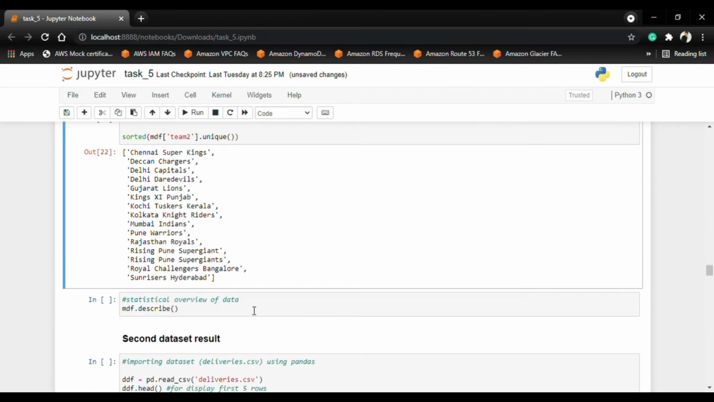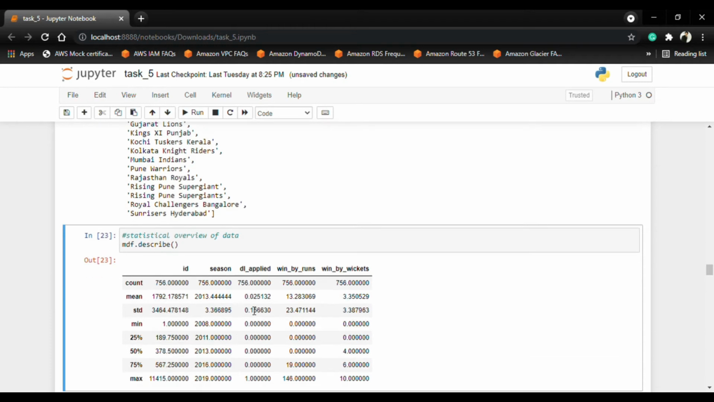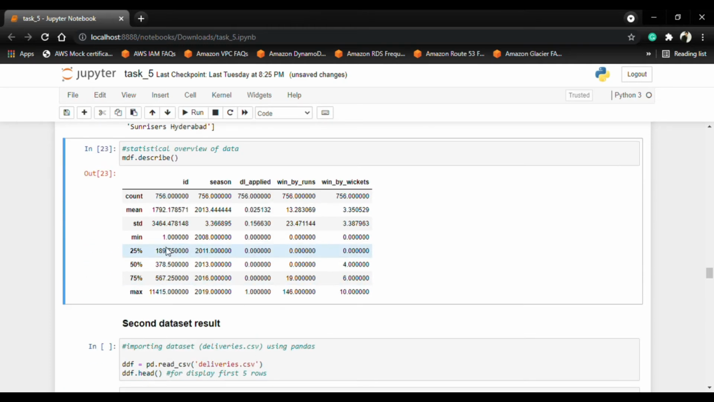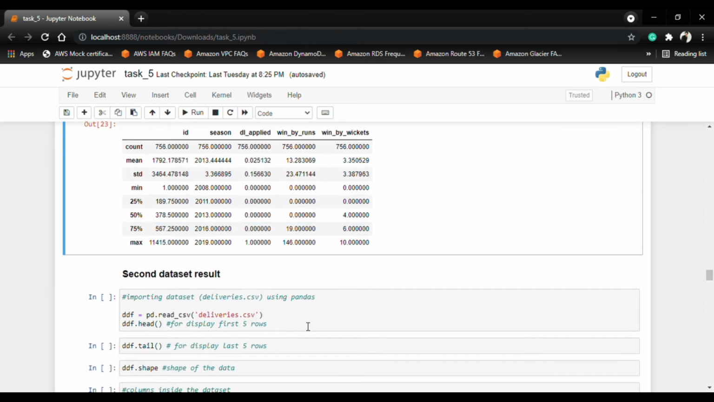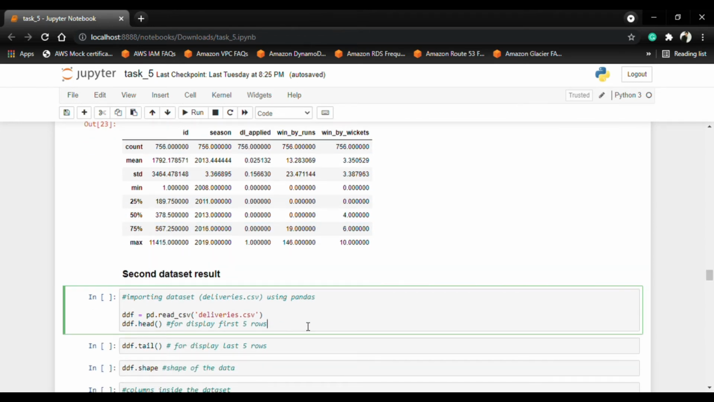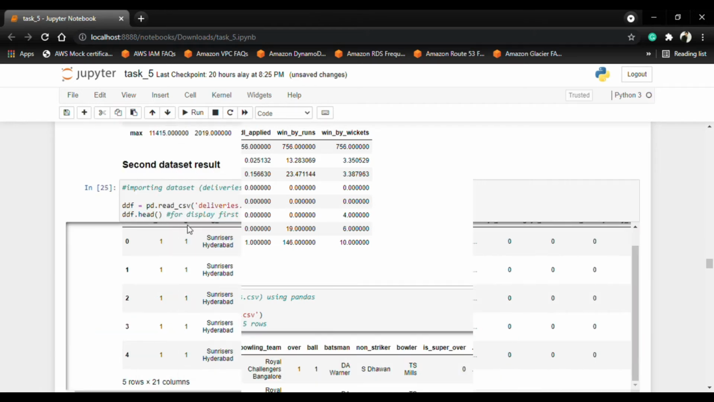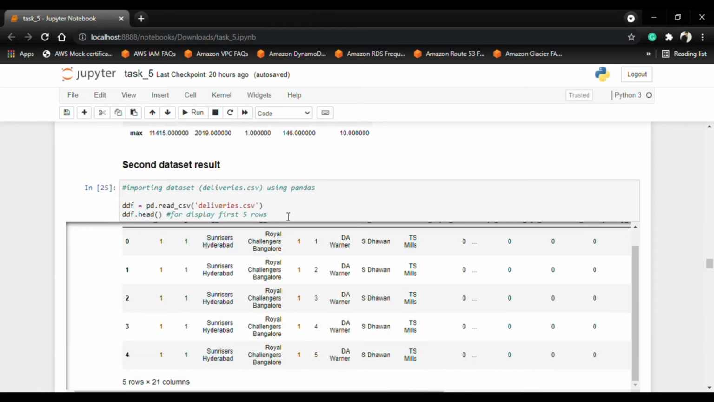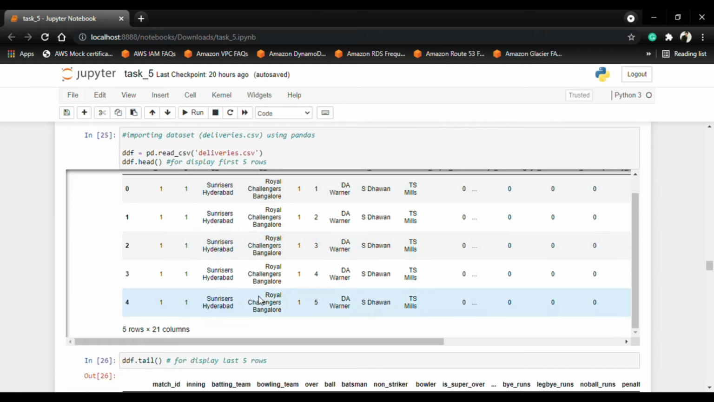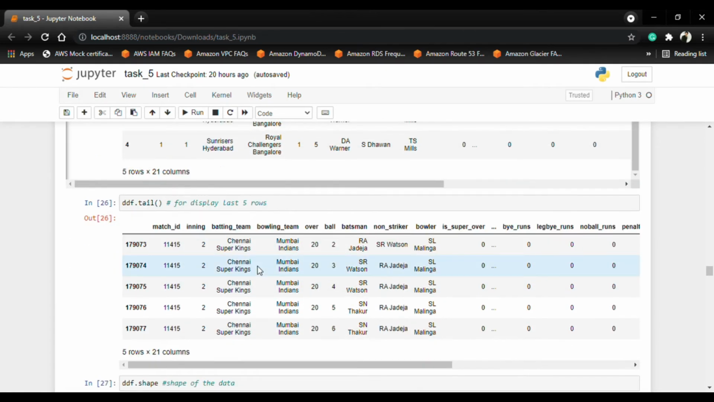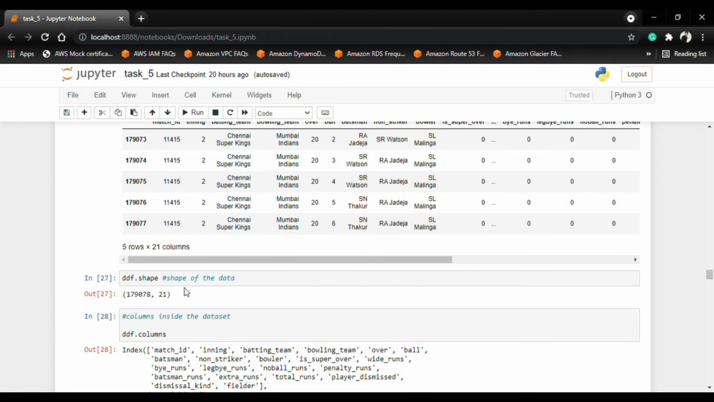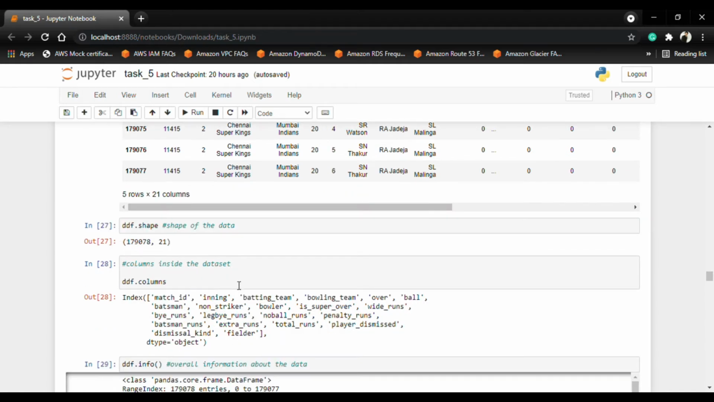And this is the statistical overview of our data, with the standard deviation, minimum and mean for runs and the season. And this is our second data set, because this task has two data sets. We have displayed the first 5 rows, and in the next cell the last 5 rows, and similarly we have checked the shape of our data set and all the columns inside it.